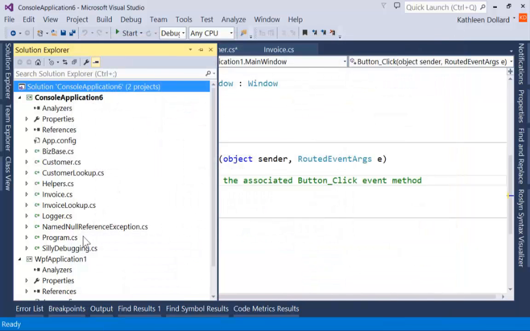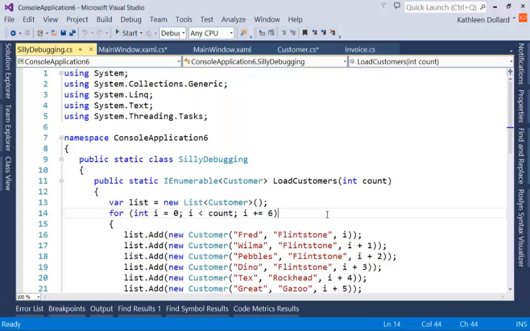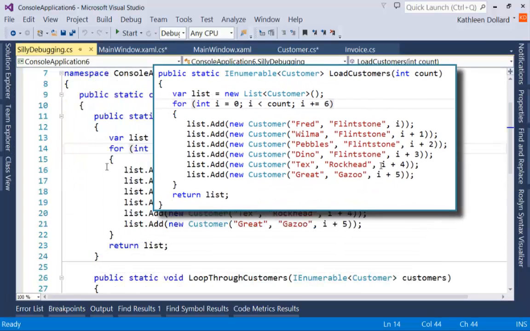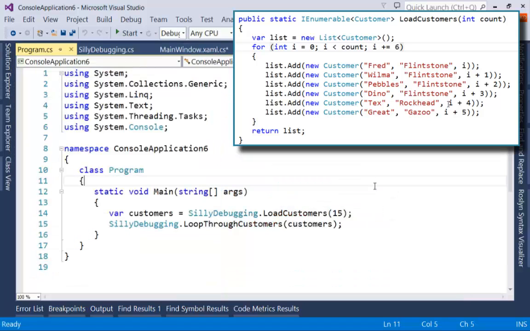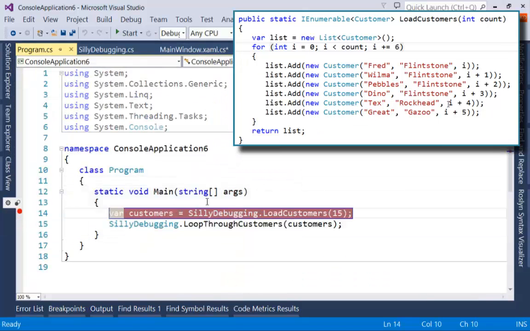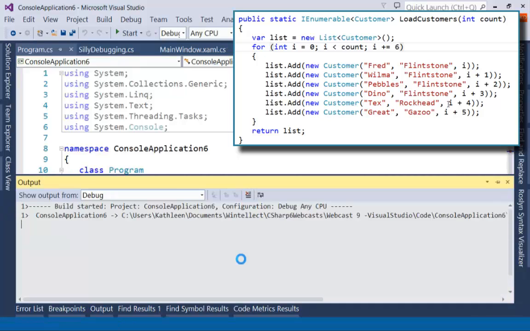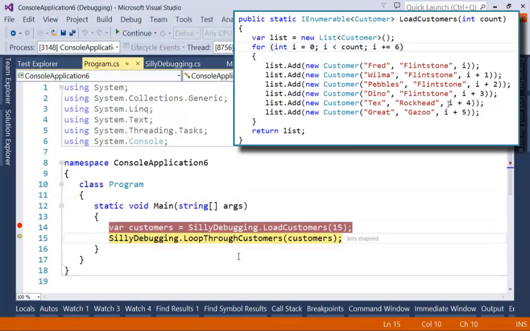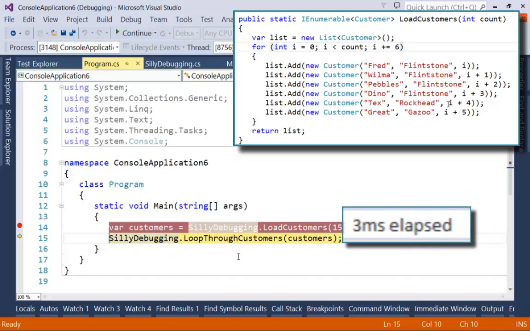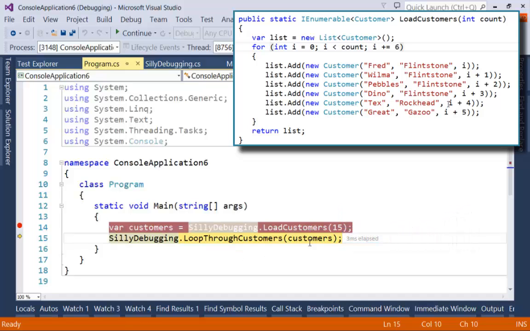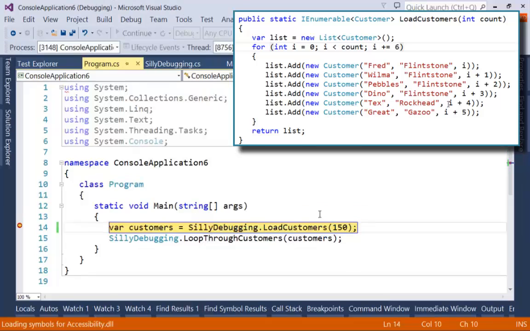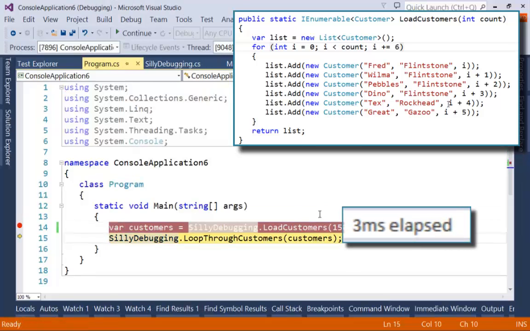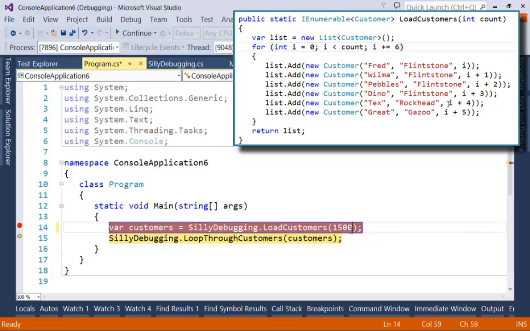The other important feature I want to show from the current CTP is PerfTips. I'll show this by creating records with my silly debugging class from last week. It would often be nice to keep an eye on performance without requiring a full analysis. I'll set a breakpoint before I create records, and then step to the next line of code. 3 milliseconds elapsed. That's the elapsed time, similar to starting a stopwatch before and stopping it after the call. What about 150? There's no difference. 3 milliseconds is just really, really fast.